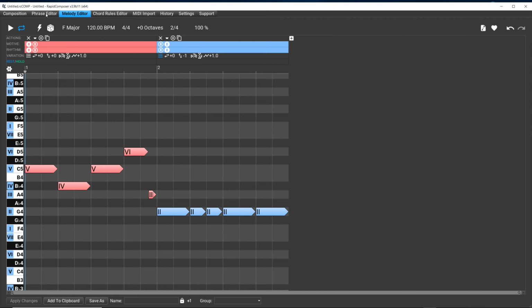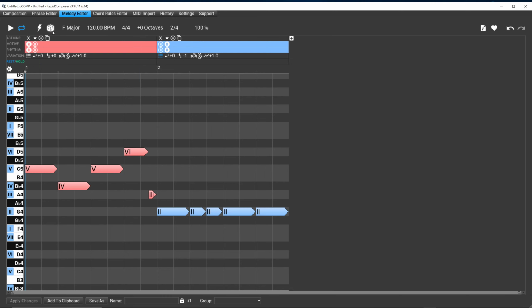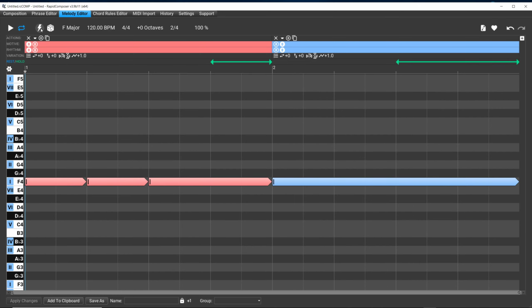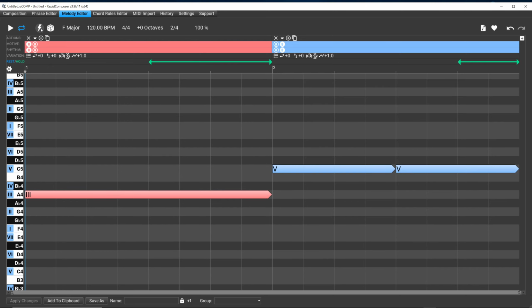Okay. And we've got the held note at 100%. So let's see what happens there. Okay, well, we're seeing the second bar there. So we got a held note in bar 1 and a held note in bar 2. Let's click it again. Yep. Okay. That seems to be working as expected.